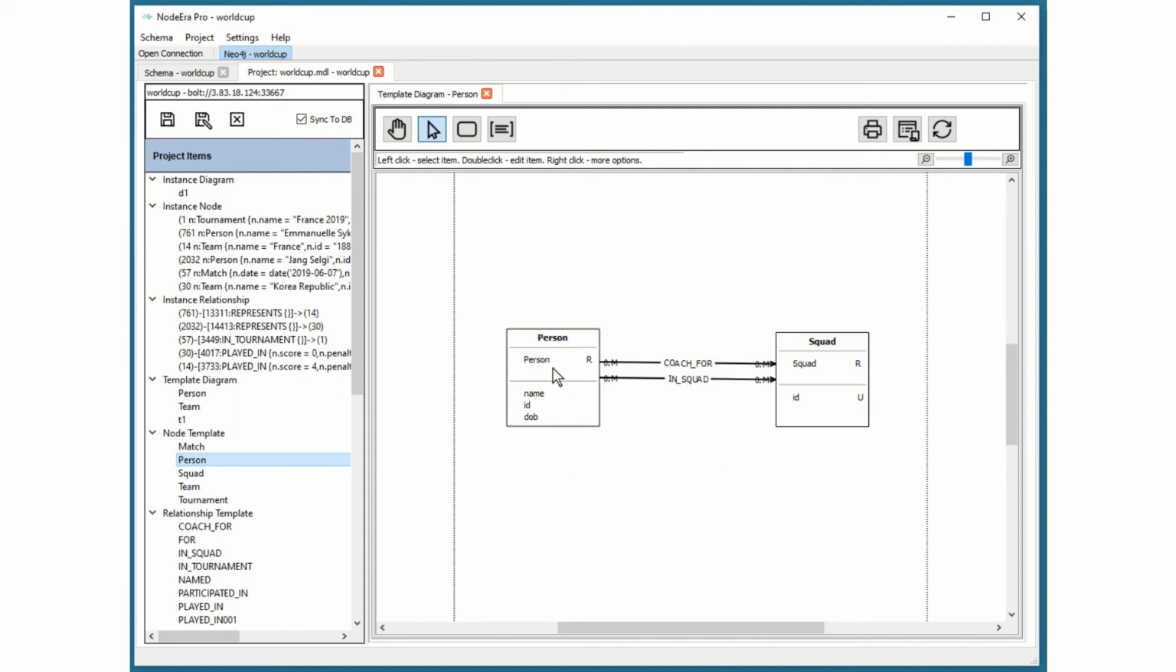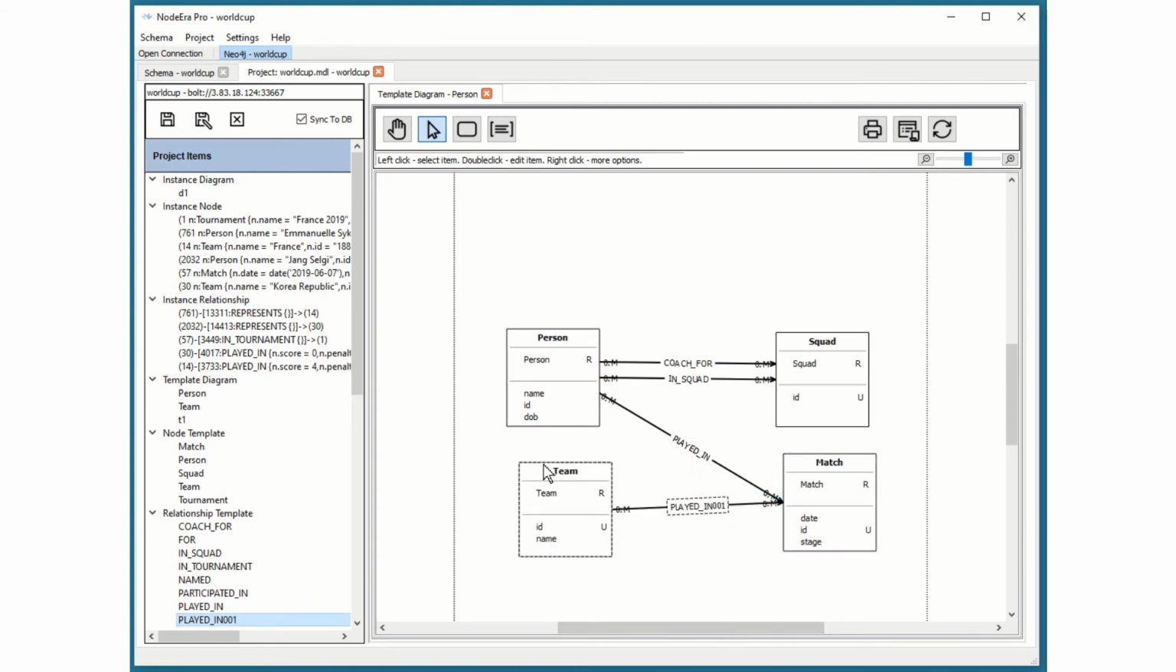Now, besides doing the right-click approach, we can drag relationship templates onto the diagram just like we did the node template. So a person played in a match. And we can see that the played in relationship actually has two templates. So let's bring that one out here. So a team plays in a match as well.